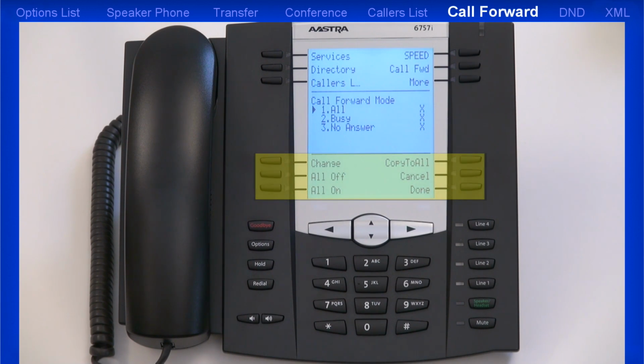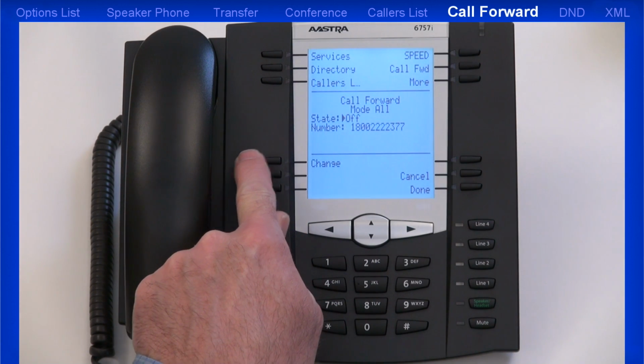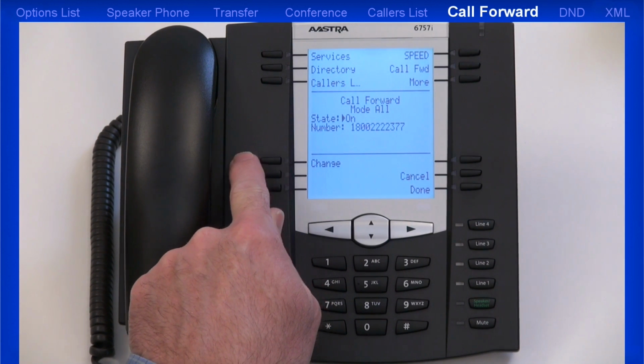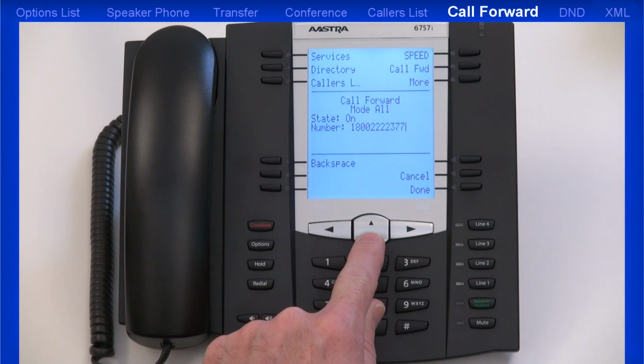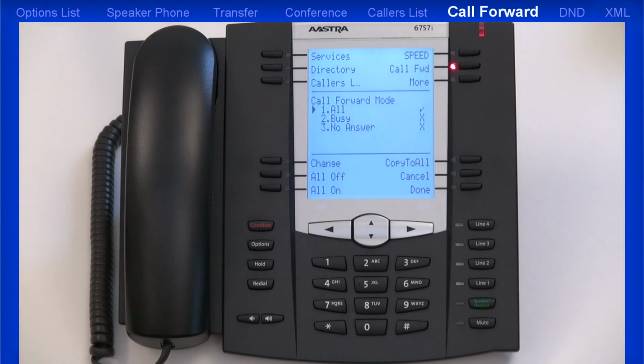At the bottom of the screen, I have choices about how I want to handle forward all calls. First, I'm going to change my configuration. The state refers to turning the call forward feature on or off. Remember, you have call forward all, call forward busy, and call forward no answer. Then arrow down and enter the number you want the calls to be forwarded to. When you're finished entering the number, press the Done soft key. On the LCD screen, you can now see that there's a check mark next to the All option.